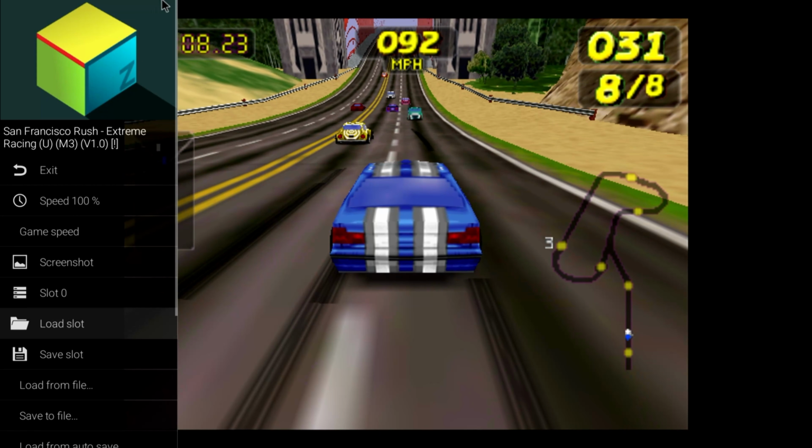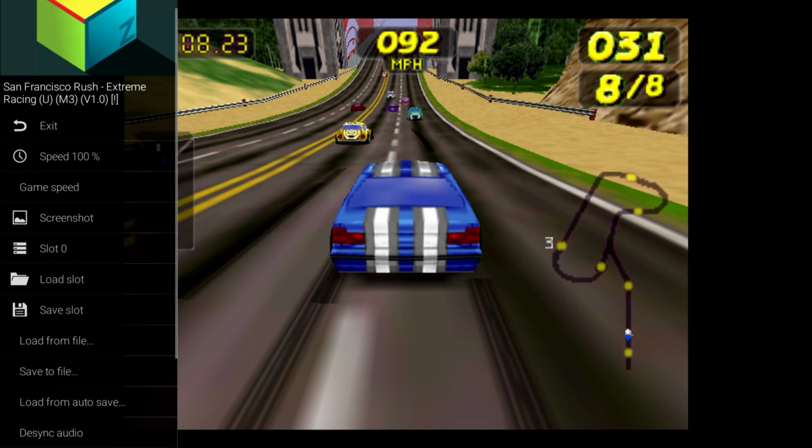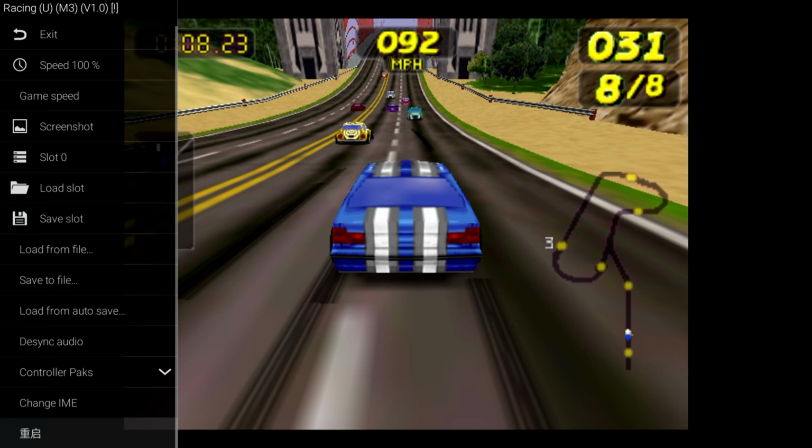So I am using the remote that came included. You can see here that we have some options from this emulator. We can change the game speed. We can create a screenshot. We can load and save just like we did in Retroarch. We're not going to mess with that, but it's going to work exactly the same. And then to exit out, all we're going to want to do is hit this exit button.